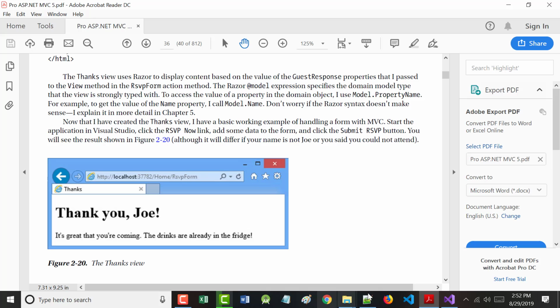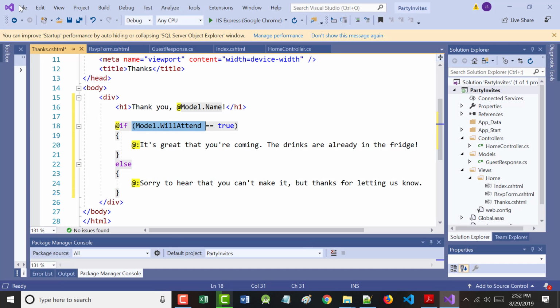So let's give it a whirl. Come back into your code, do a file, save all, run it. When it comes up, click the RSVP Now link.